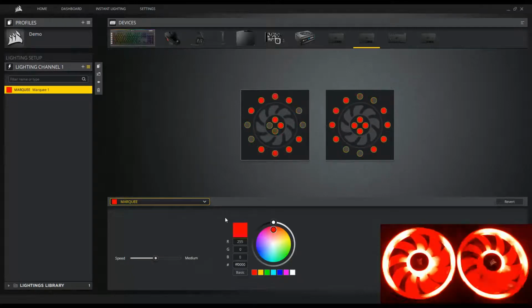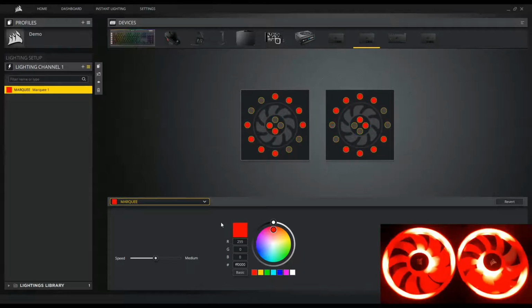Marquee. This alternates different lights on and off. Again, this is one of those ones that might be a little bit better with a base color in a different layer.